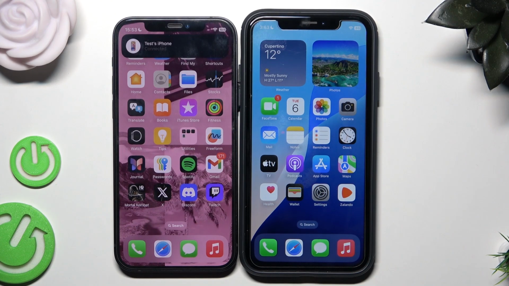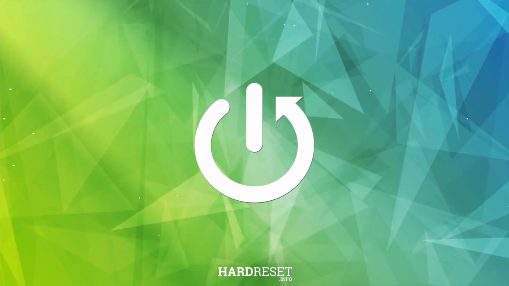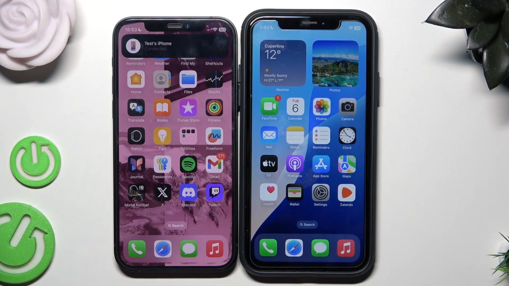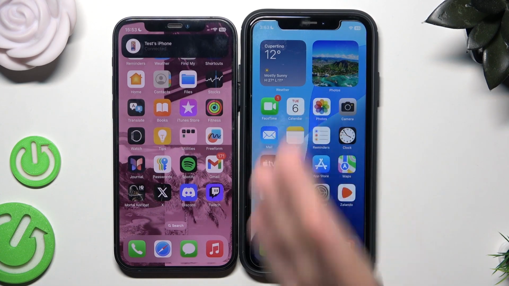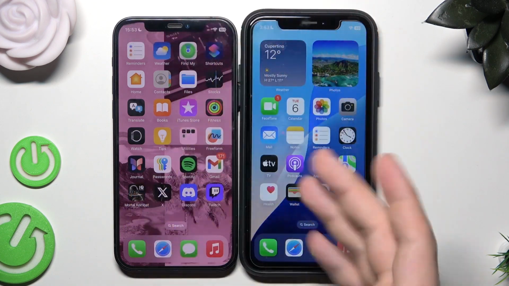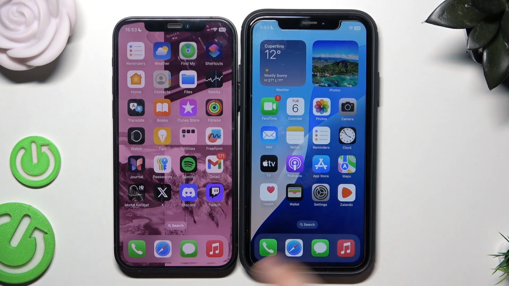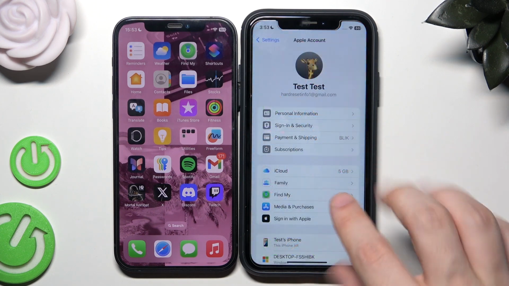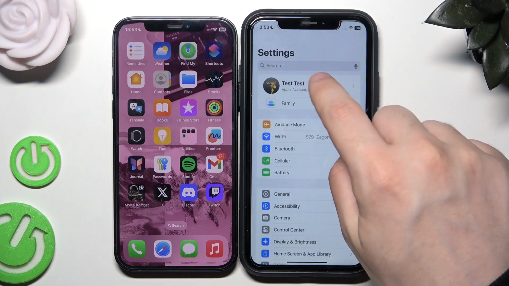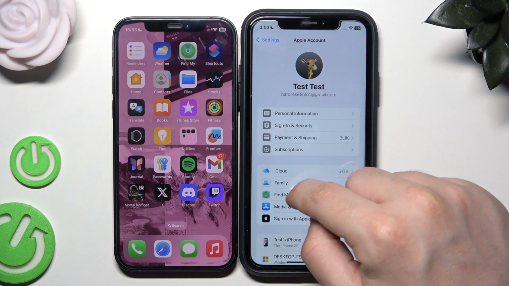Hello, in this video I'm gonna show you how to find a lost iPhone XR using Find My iPhone. Okay, so on the right side I have my iPhone XR.